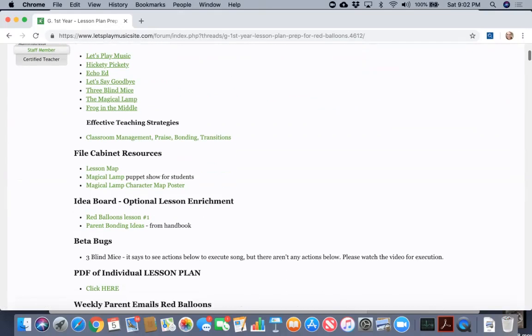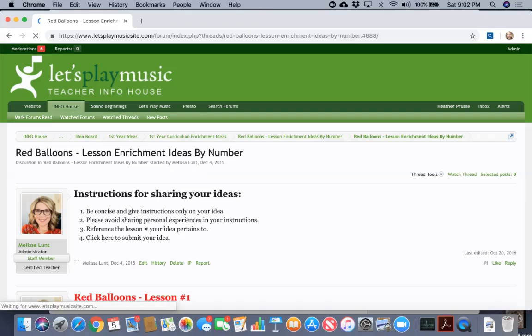We also have an idea board section, and this is lesson enrichment. So we highly recommend that if you're teaching the curriculum for the very first time, you don't even need to go to this section. We don't want you to feel overwhelmed and feel like you have to add additional content to your lesson because the lesson plans do stand alone. I'll just give you a quick sneak peek of what this looks like in here.